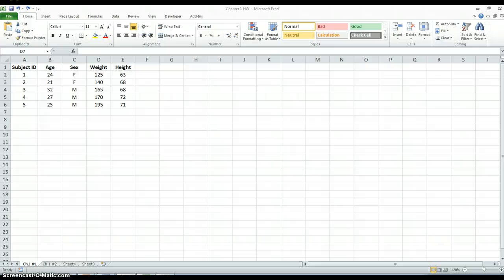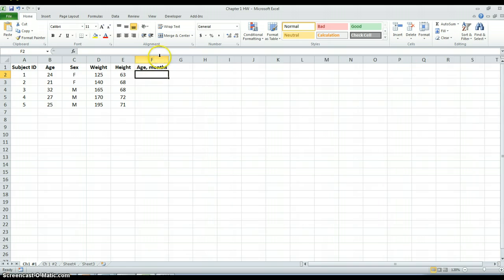So suppose that we want to enter a column here that calculates the person's age in months. So let's title a column here Age in Months. Okay. And we see that's automatically formatted to bold. We'll change the width there.